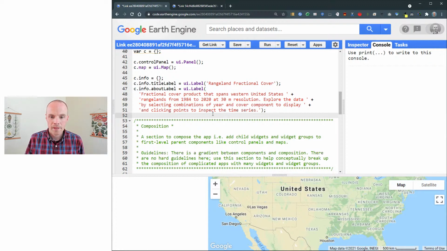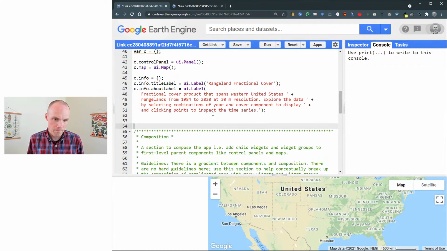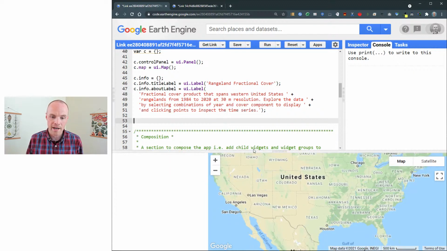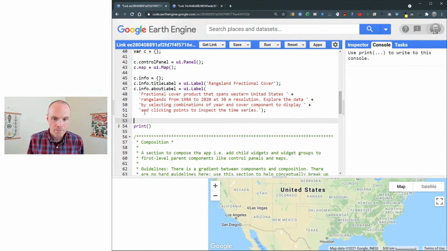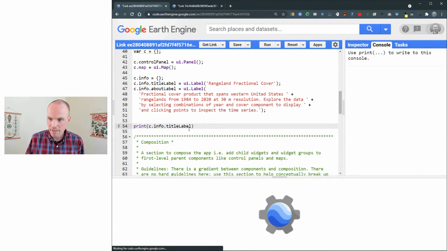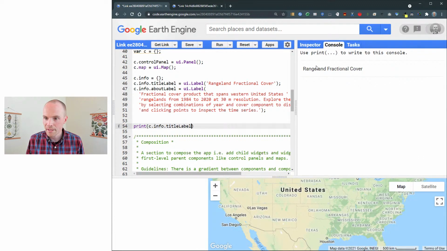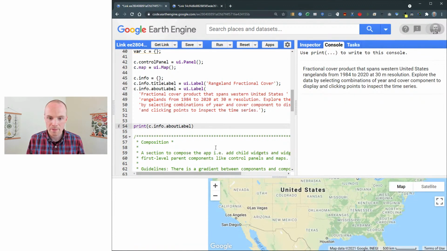And now let's check these out. We can do this a couple ways. We can preview it in the console, which is a nice way to isolate your app from any other widgets. And we can also just add it to the app we've started to develop here. We could add it to the control panel. But let me demonstrate printing widgets to the console. So I can just print this title, and it shows up over here in the console. Or I could print the about label, and it shows up in the console.